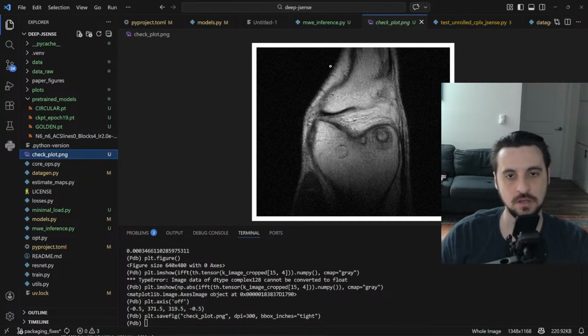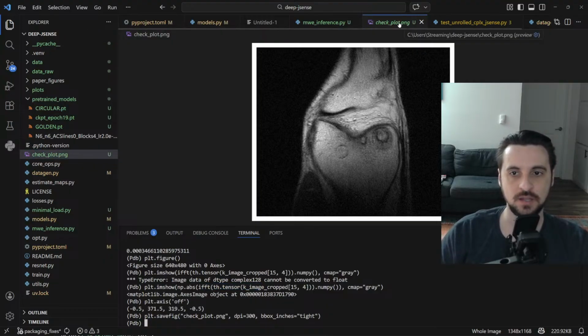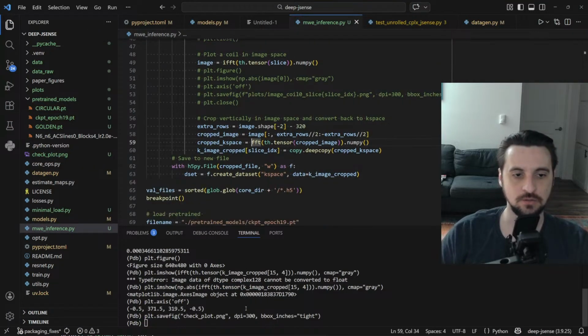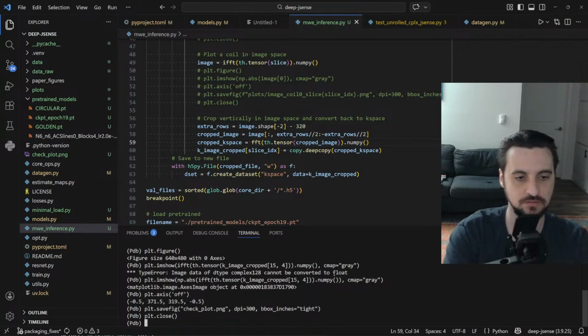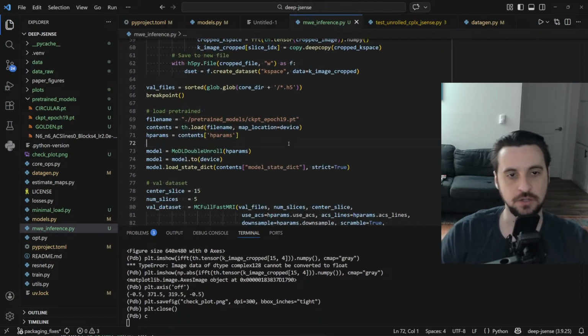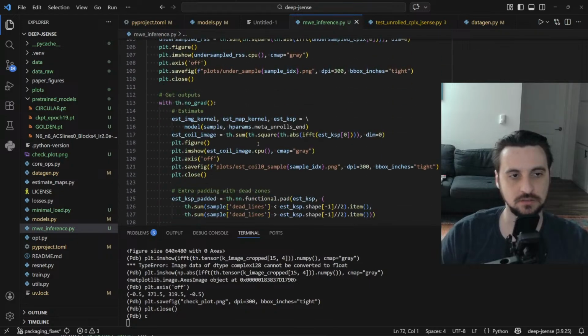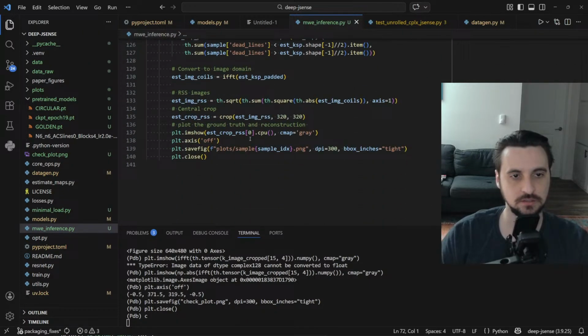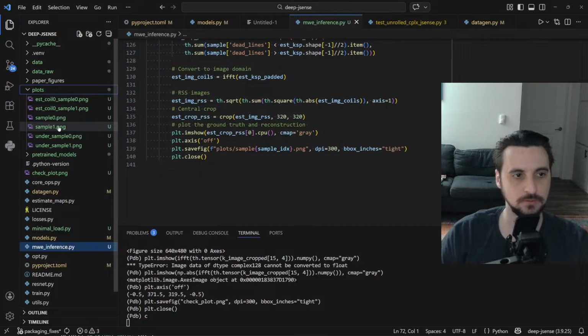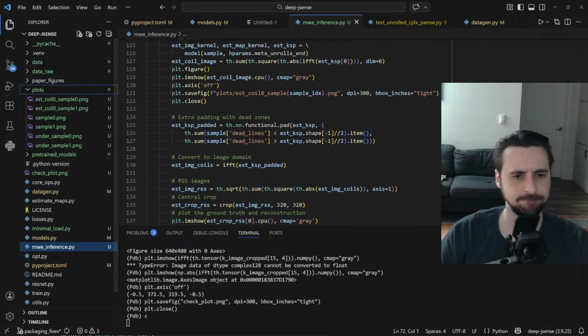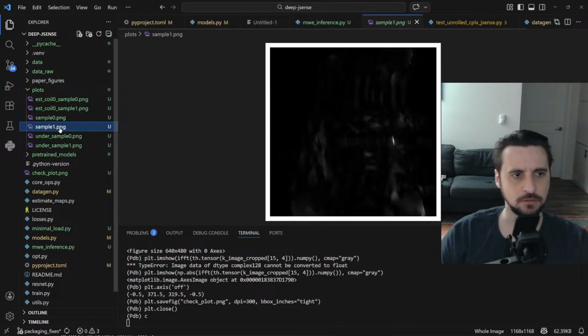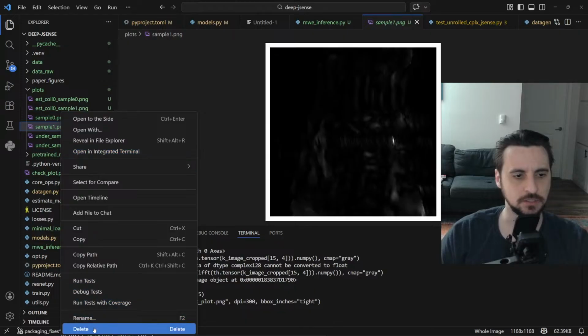So the cropping works in the image space, and then it goes back to K space, and then we go back again to image space with IFFT. Same energy, same magnitude, everything looks in order. Okay, PLT close. Let's continue. Maybe the files were corrupted because this is with a fresh file. So now I only have sample 0. I can delete sample 1.